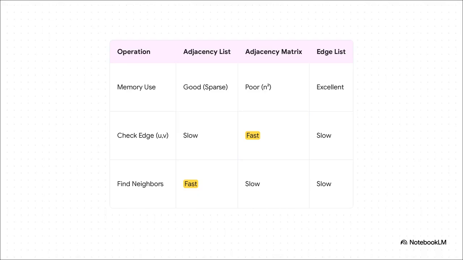This table really lays it all out. Honestly, for most cases, you're probably going to use an adjacency list. It's fantastic when you need to quickly find all the neighbors of a node. Now, the adjacency matrix, its big advantage is that checking if an edge exists between two nodes is instantaneous. But man, it can eat up a ton of memory. And the edge list, it's the simplest of the bunch, perfect for when you just need to loop through every single edge one by one.